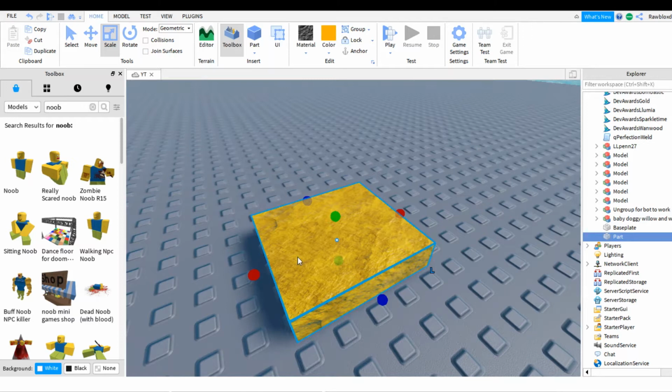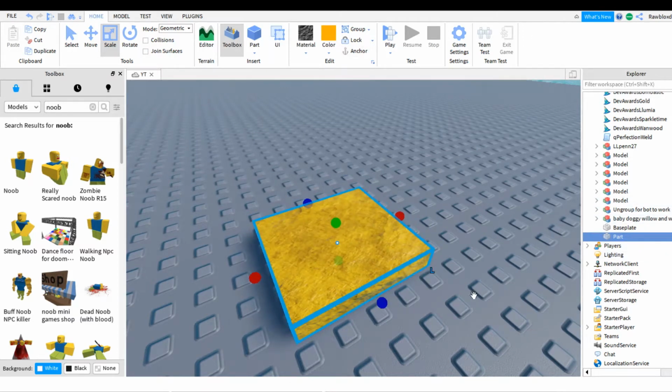But now what you're going to do is, once you have your little part and you've done it, you're going to left click, and you're going to press group, okay? And it should say model, if you're doing it right. And what you're going to do is make it say morph. So just like that, okay?